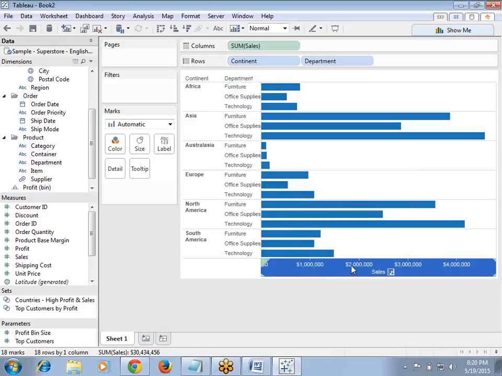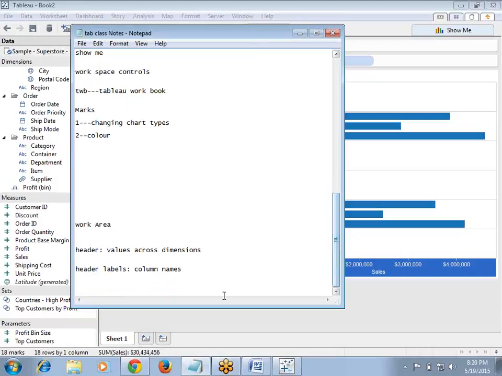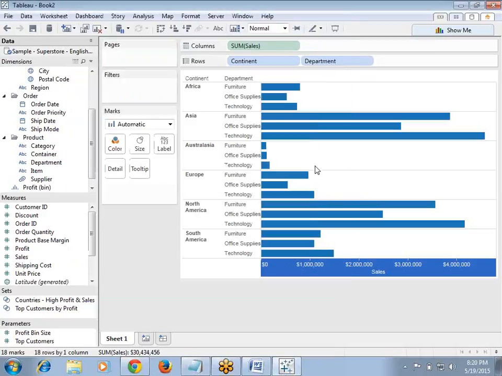So this particular selected area is called the scale or axis. The selected measure value axis. Scale is nothing but axis. You can see the scale here. It starts at 0, and here you can see 10 lakhs, 20 lakhs, 30 lakhs, 40 lakhs. So this scale is called the axis.